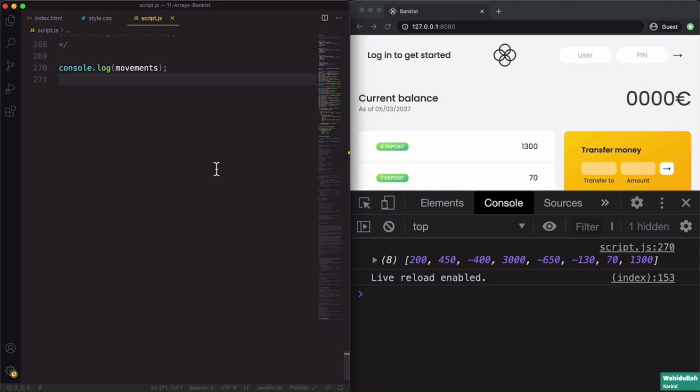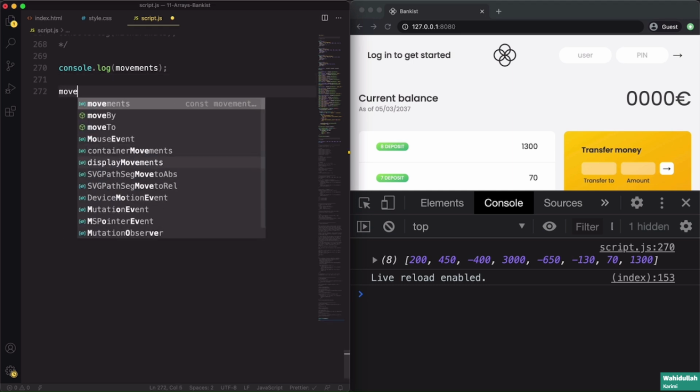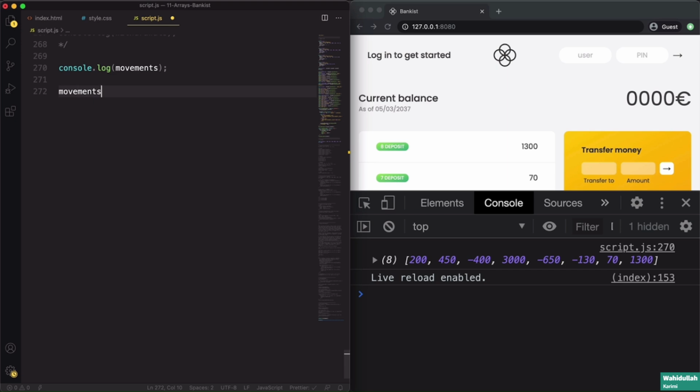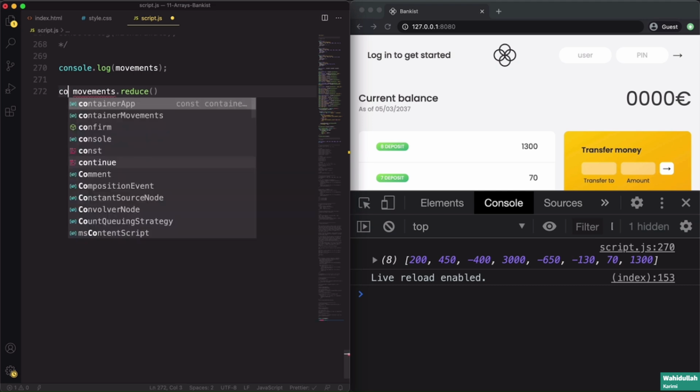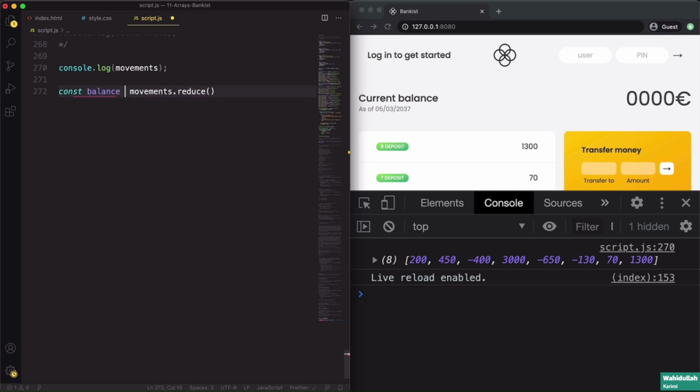So let's start using the reduce method here. As I just said, we're going to call it on the movements array. The result of the reduce method will be the global balance of the account. So let's call the result balance. Remember that in this case, this balance will be simply one value and not an entire array.